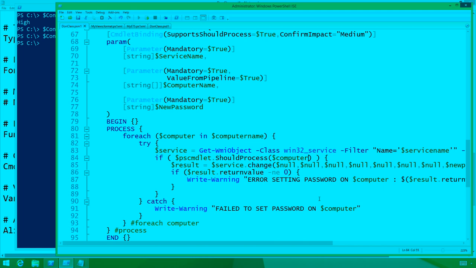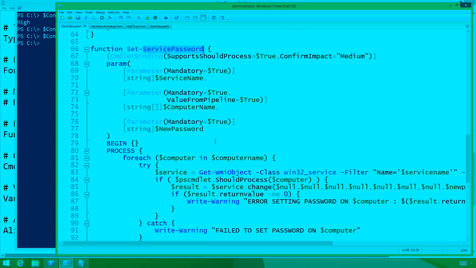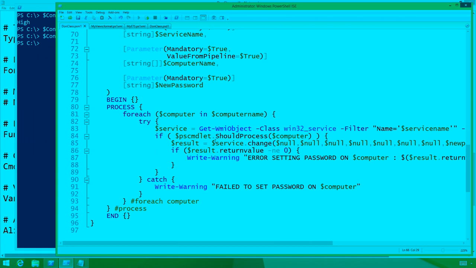Aren't there two parameters on should process? No. But there was an action as well as a target parameter. We'll see. Because isn't my action set service password? We'll see.